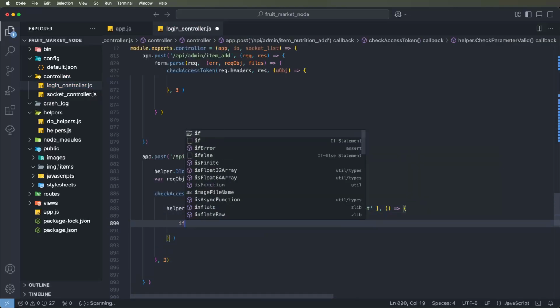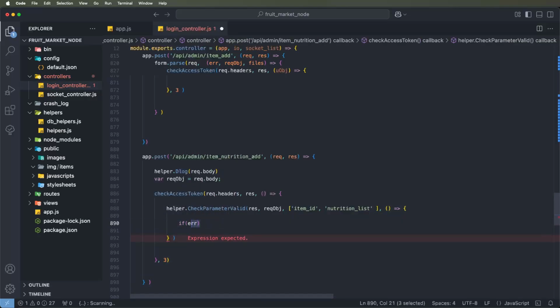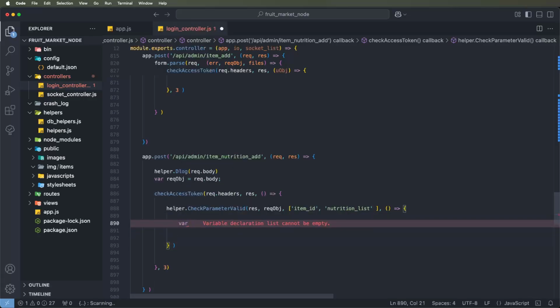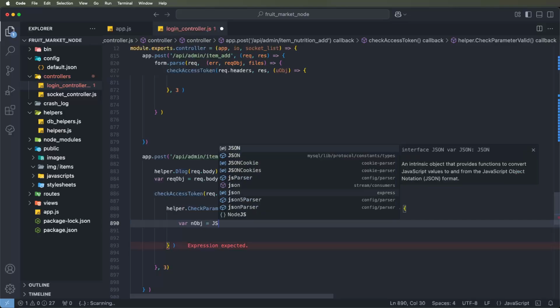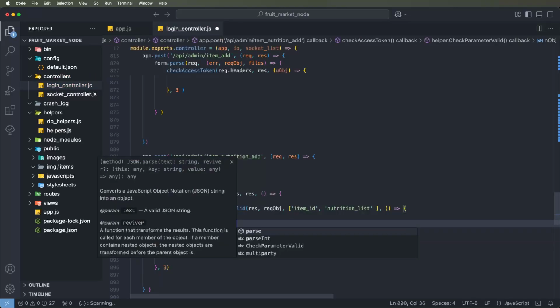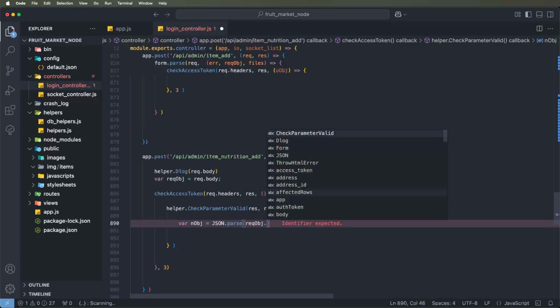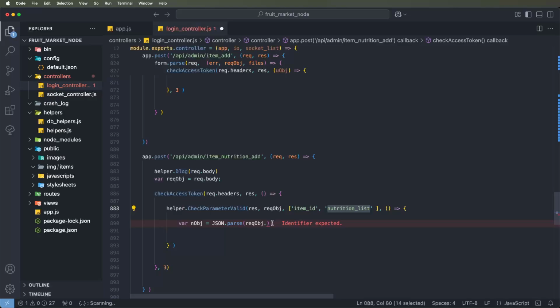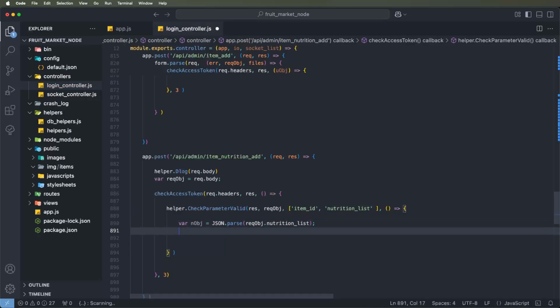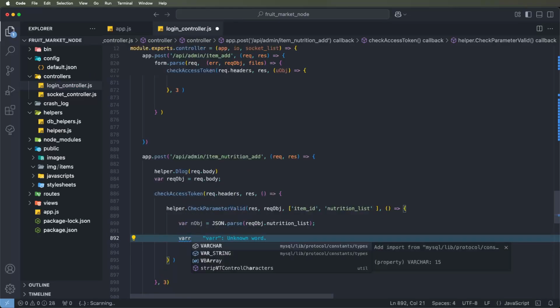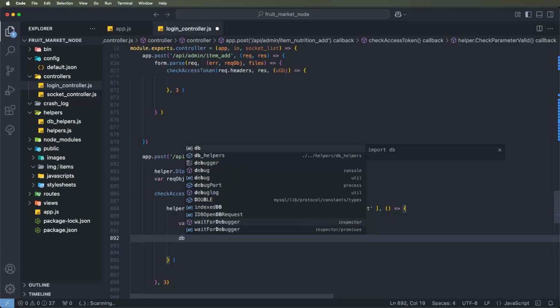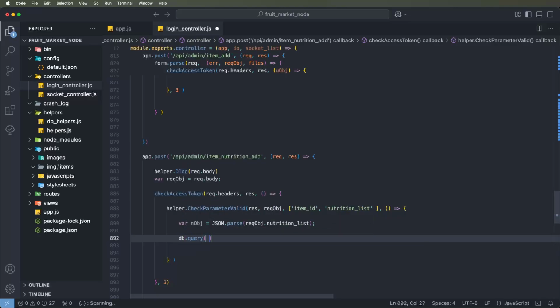Now we write if error, no, not if. We call where an object is equal to JSON.parse, and we give request object dot nutrition list, and we get the parsed data. Now we need to prepare the SQL query, we write db.query, and call the insert query.